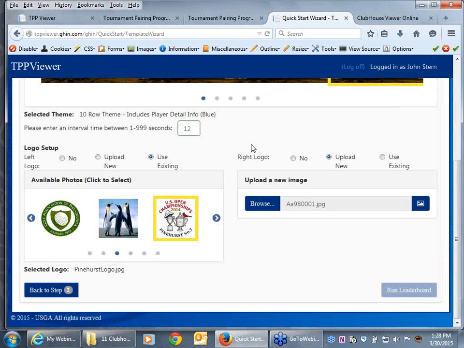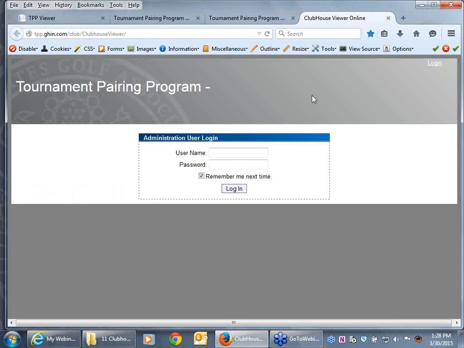Now that we've gone through and did a run through of the team and individual player leaderboards with TPP Viewer for the association, now it's time to take a look at the club. As I mentioned, TPP Viewer is available for the old one. Clubhouse Viewer is still available for the club. And as a reminder, this is accessed through an administrator account. And all the functionality is currently still available for the old viewer.